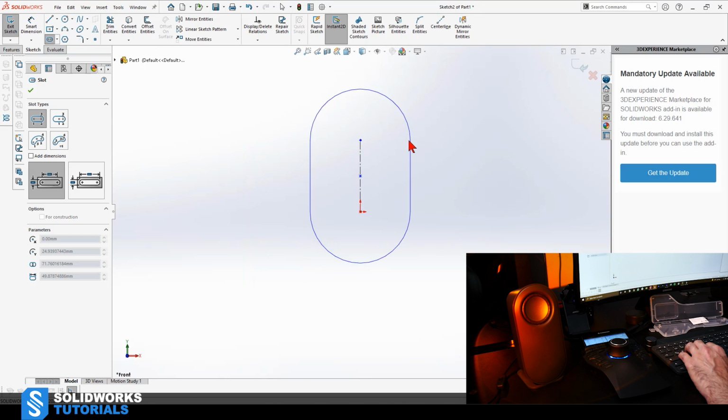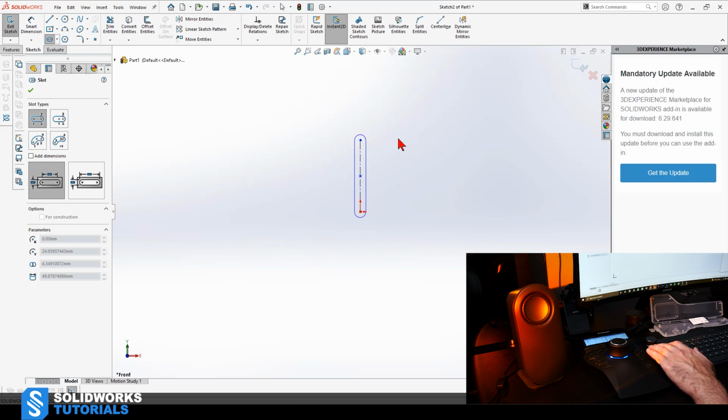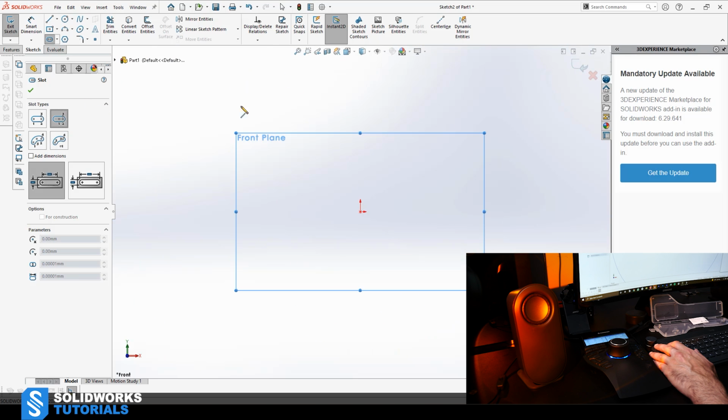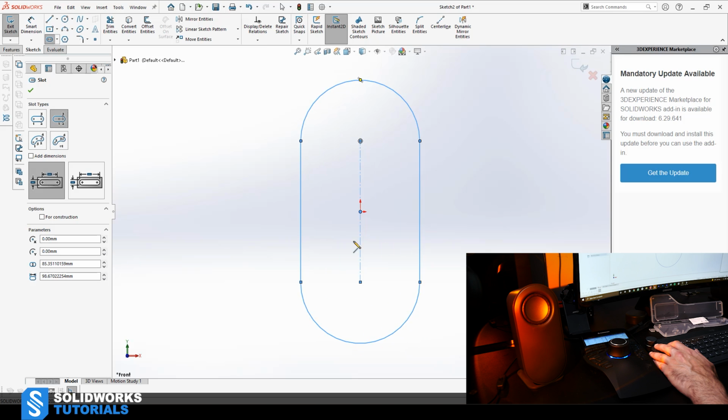Go up. Actually, I don't like this. I told you in the beginner series, I always want to put my sketch in the middle, so the coordinate point is in the center of my sketch. For that, I'm going to use this type instead of this one. So the first point defines the center point. Now my slot is in the middle, or the coordinate point is in the center of my slot.